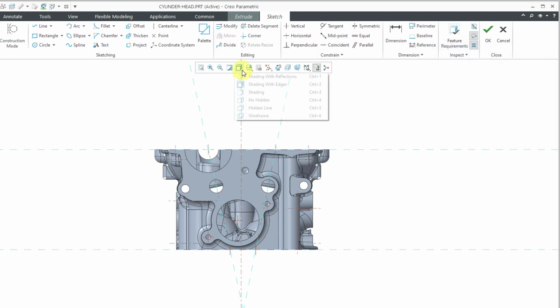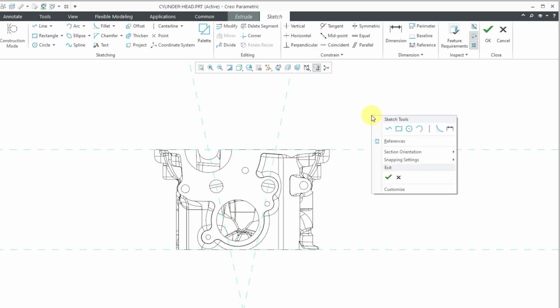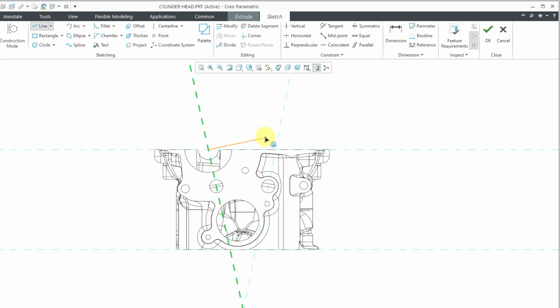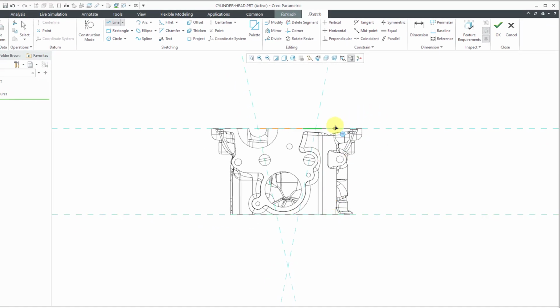And let me go to a non-shaded mode. Let me go to no hidden line. And for my sketch, let me turn off my axis display to unclutter the screen. I am just going to sketch some lines between the intersections of my sketch references. Oops, looks like I missed it. Let me hit the undo button. Let me try that again.